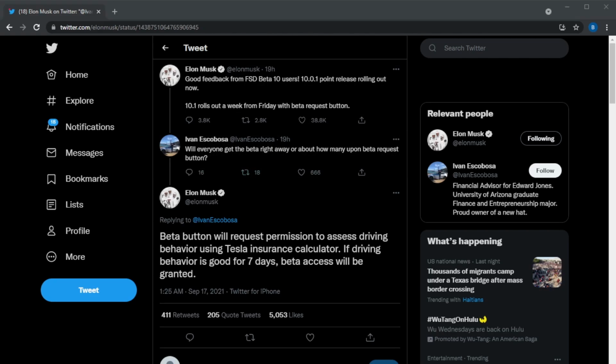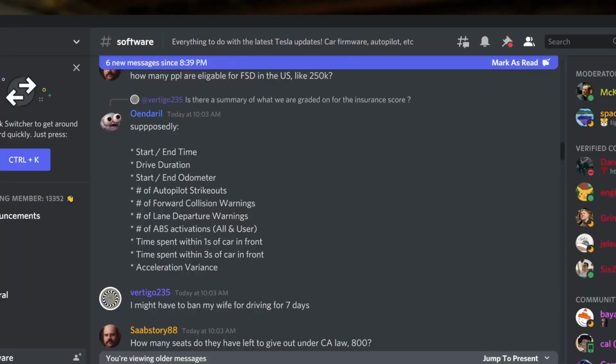It does mean there's a bit of a delay here between when you request it and when you get it, at least theoretically, right? It doesn't actually say whether the Tesla insurance calculator will look back retroactively at your driving behavior or look forward. It also isn't necessarily clear what all of the requirements are, although there have been a lot of threads digging into what people believe they are.